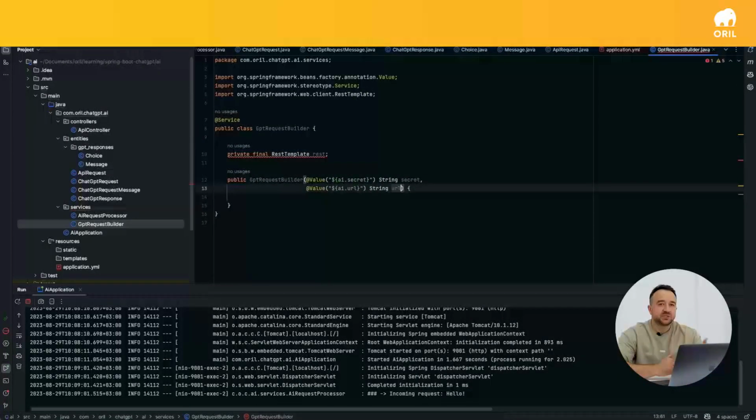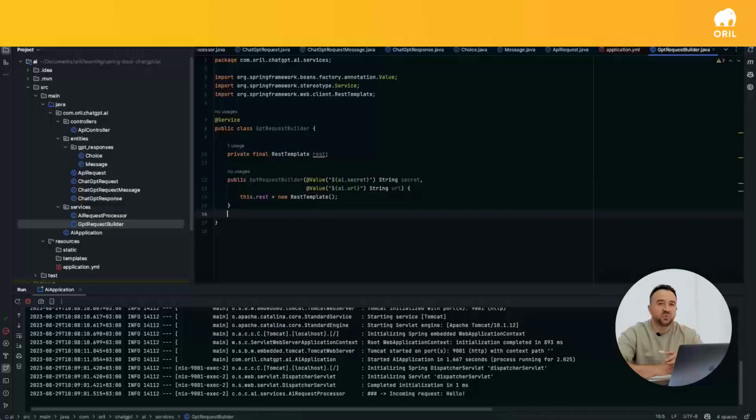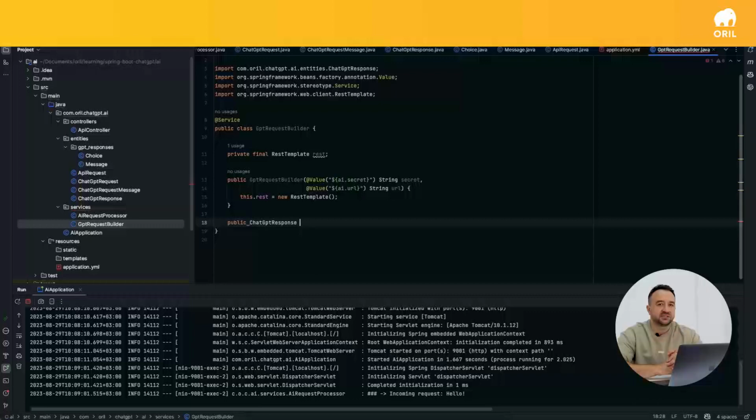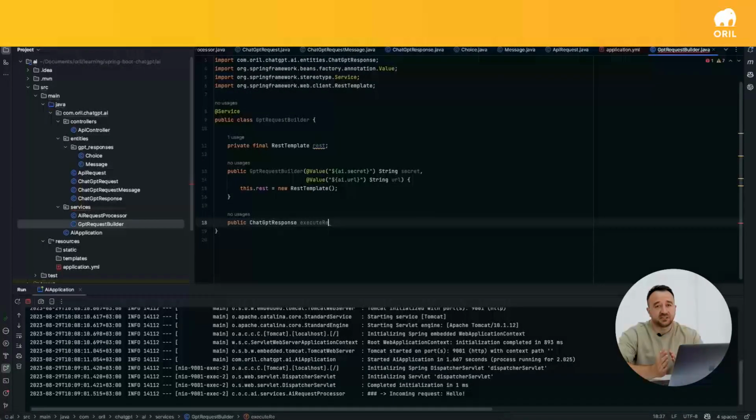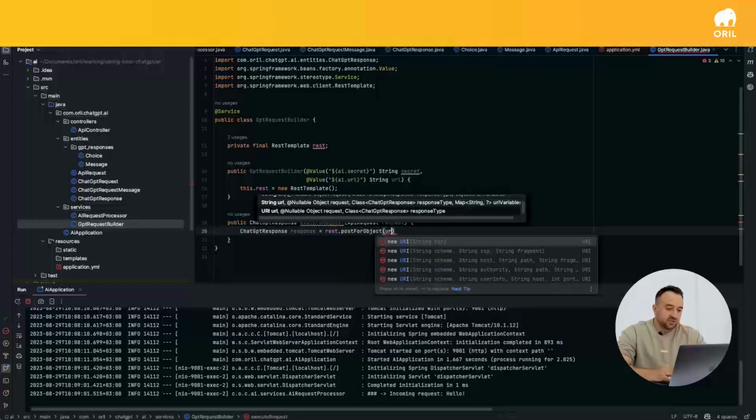To make a request, we use a plain old REST template class. So let's proceed with a method that will do all the job for us. We name it executeRequest. It will accept an API request class. For now, the return type of this method will be a ChatGPT response.